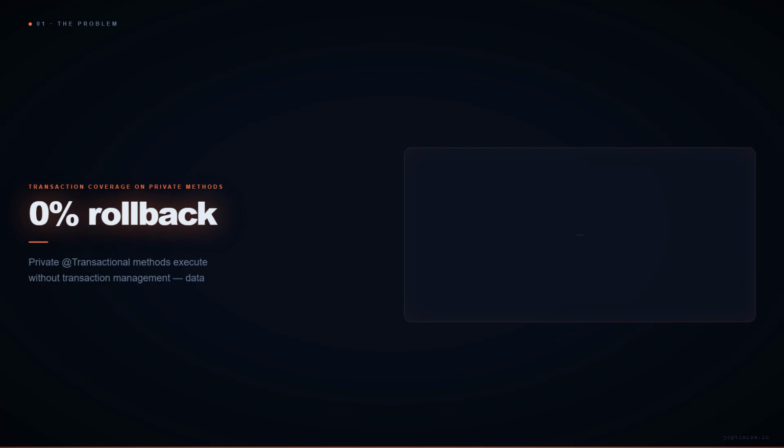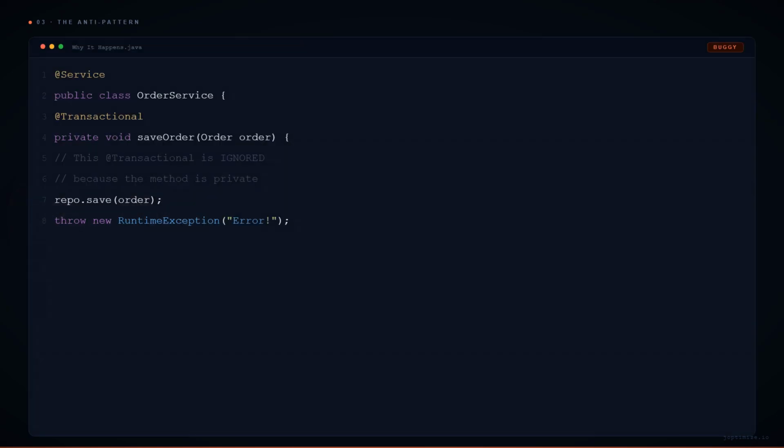Silent failure in production. Spring wraps your bean in a dynamic proxy. When you call a public method from outside, the proxy intercepts it and creates a transaction boundary. But if you call a private method, the proxy cannot intercept it. Java's visibility rules prevent it.